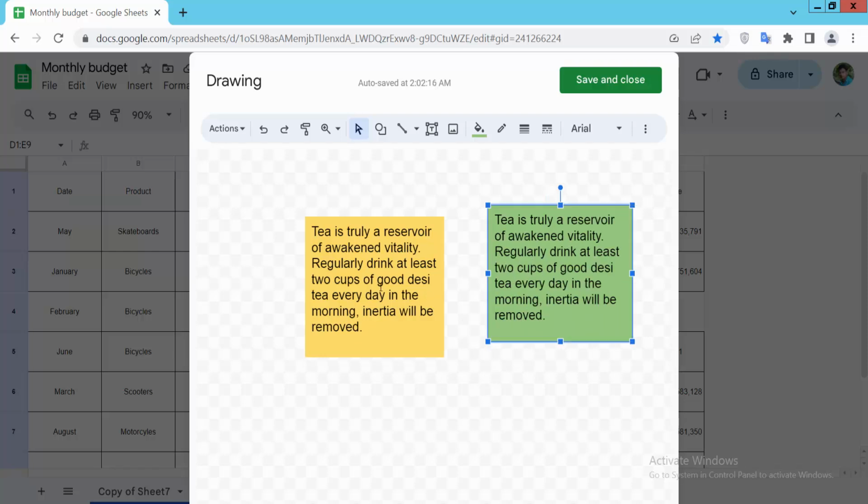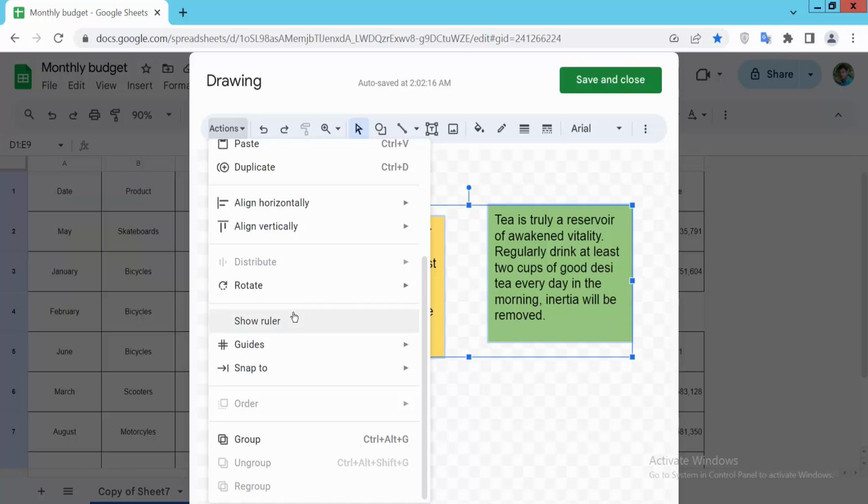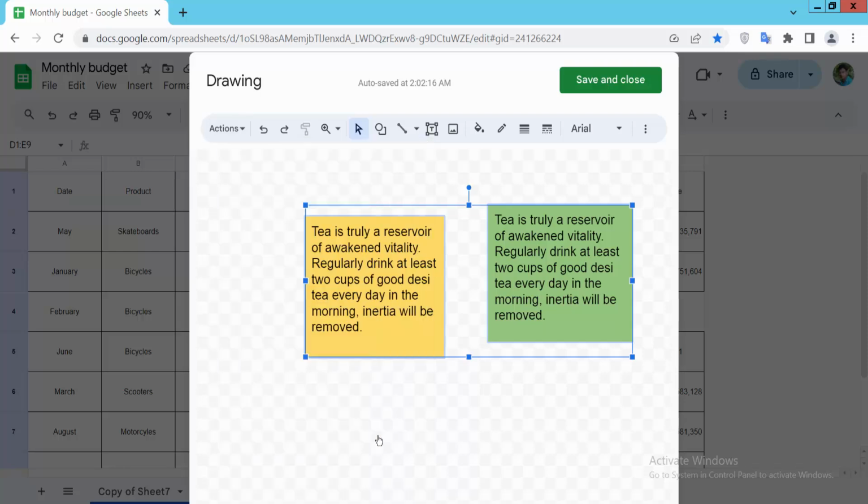Now I'll select these two text boxes. Click the first one, press the Ctrl key on your keyboard, and click the second one. Now click on this Actions option and scroll down. Here you will find this Group option. Also you can group this by pressing Ctrl Alt plus J on your keyboard.